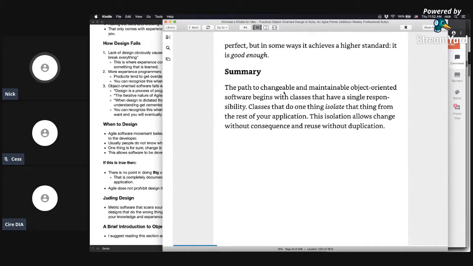The summary: the path to changeable and maintainable object-oriented software begins with classes that have a single responsibility. Classes that do one thing isolate that thing from the rest of your application. This isolation allows change without consequence and reuse without duplication. And that's very powerful, right? If we can isolate that one thing from the rest of your application, then you can make changes without consequences, and you can reuse whatever you isolated without having to duplicate anything.